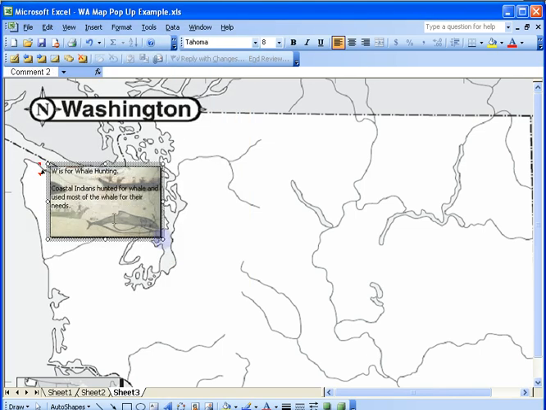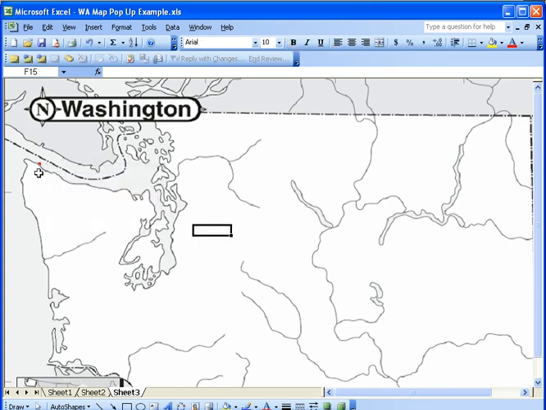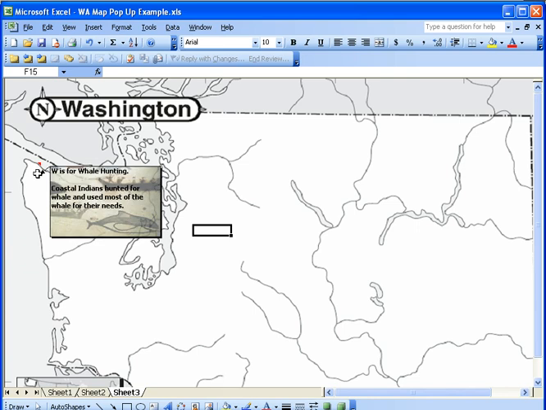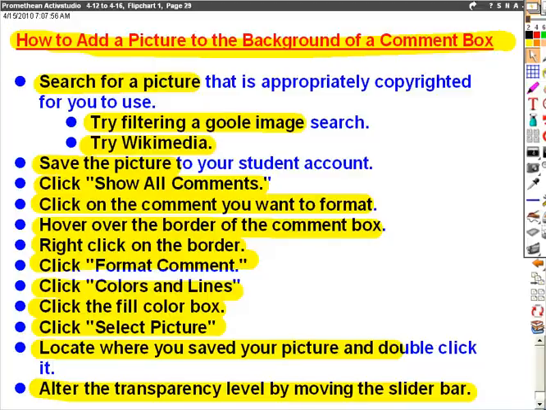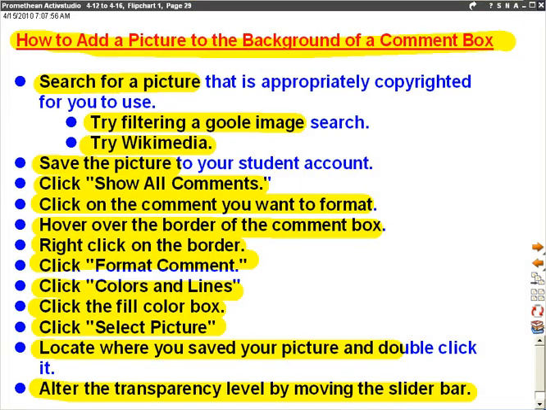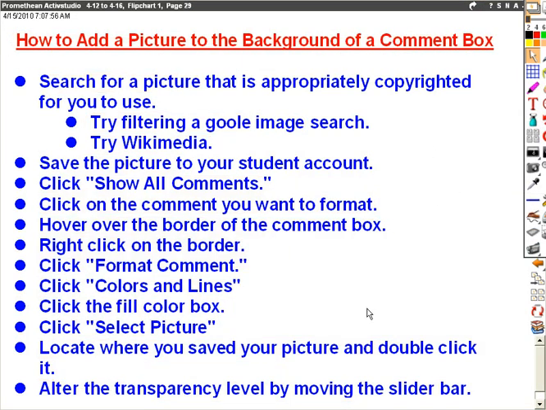Now I can see there it is. I might want to select the text here and go ahead and make it bold, or I could change the color of the text as well. Let's go ahead and hover over that comment. You can see there's a picture in the background and also my text is there. So this is how to insert a picture into the background of a comment box.